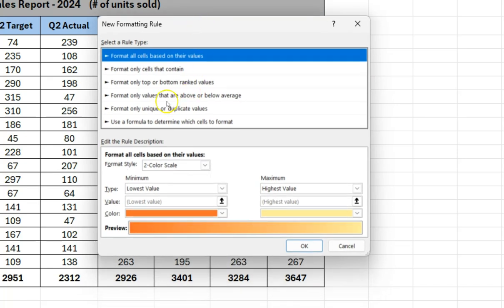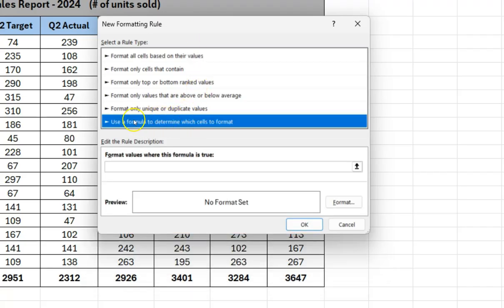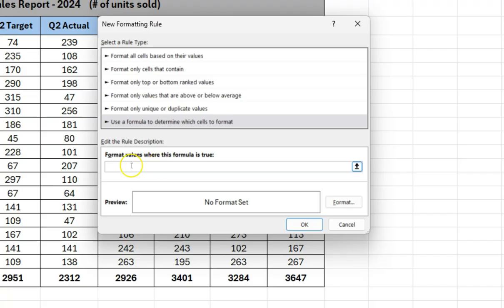Okay. And first of all, what you have to do from the pop-up is select the rule type. So often it's going to be a specific formula, so I'm going to go ahead and use a formula to determine which cells to format. And now in this area I'm going to add my formula so it can compare the target versus the actual. So the target column is C and the actual column is column D.